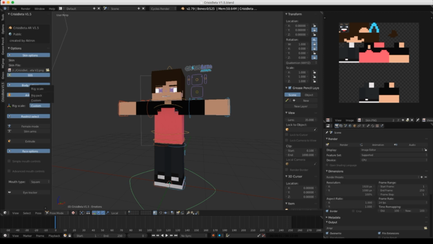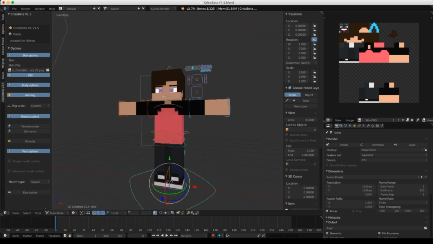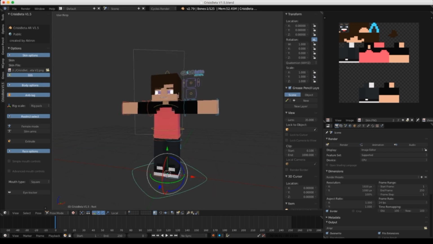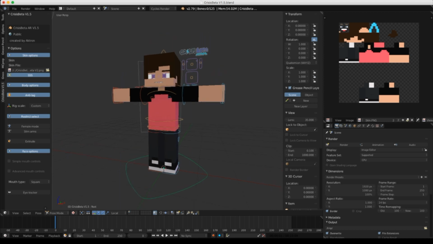Next up, we have our rig scale. So you've got custom, which is what the scale currently is, and you can adjust it. And then you've got rig pack. So if you're importing a world from Mindwaves, or you're importing blocks from, for instance, the Buckcape rig pack, use this. It's the correct scale. Otherwise, you can just scale this down. I don't really mind.